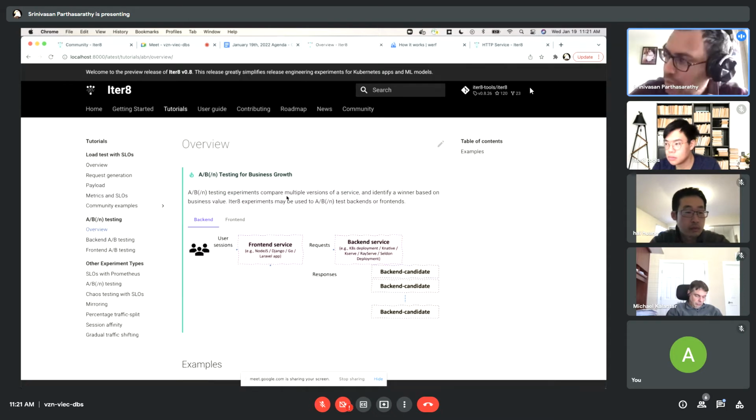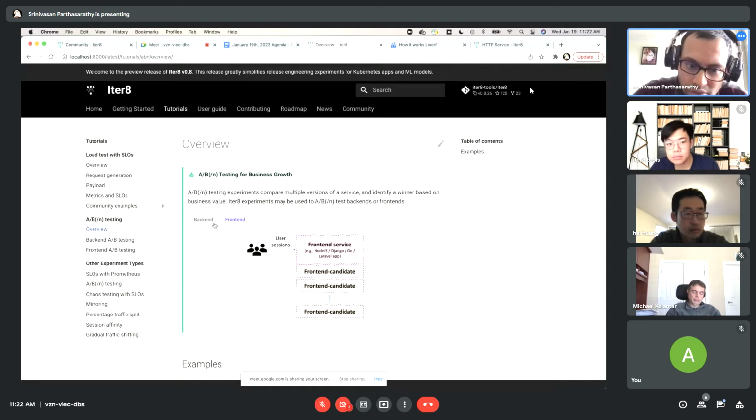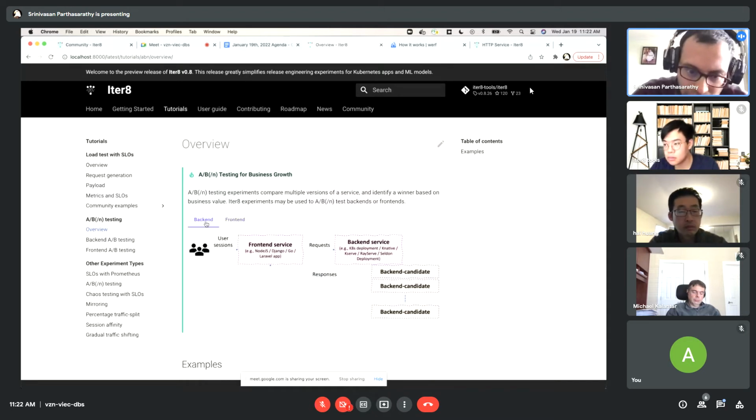Now, when it comes to A/B/n testing, I think we can distinguish between two cases. One is, are you testing a backend service, or are you testing a front-end service? It makes a big difference in terms of the user experience and also the architecture. So let's understand the architecture. In Iter8, we want to support both ways, testing backend services and testing front-end services. But let's first understand the main difference.